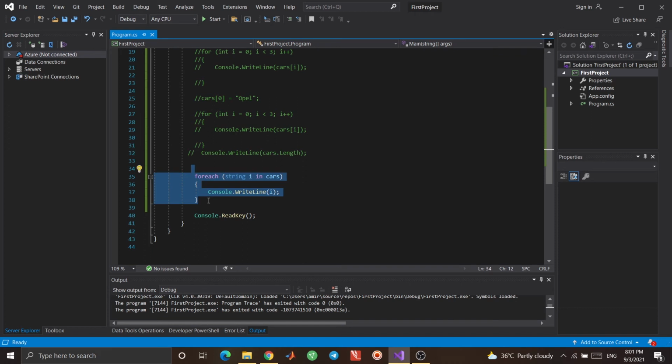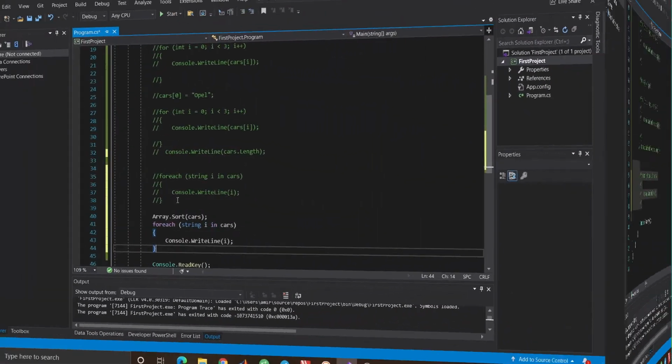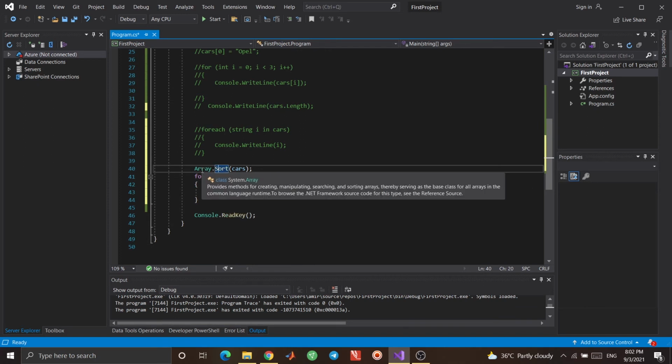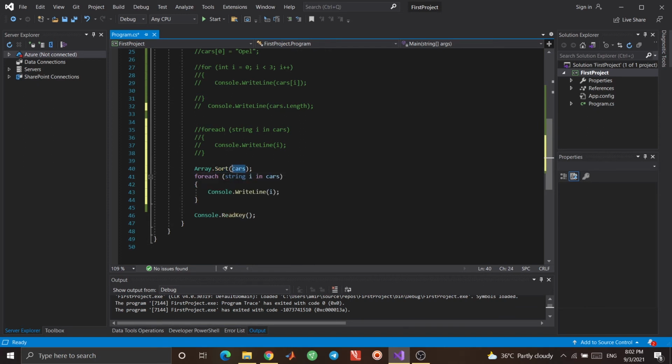You can also sort an array. There are many array methods available. The first one that I want to tell you is sort, which sorts an array alphabetically or in an ascending order. Let's see how it works. Array is a class, and Array.sort is a method which is available in the Array class, and between these two parentheses as an input we write our specified array name.